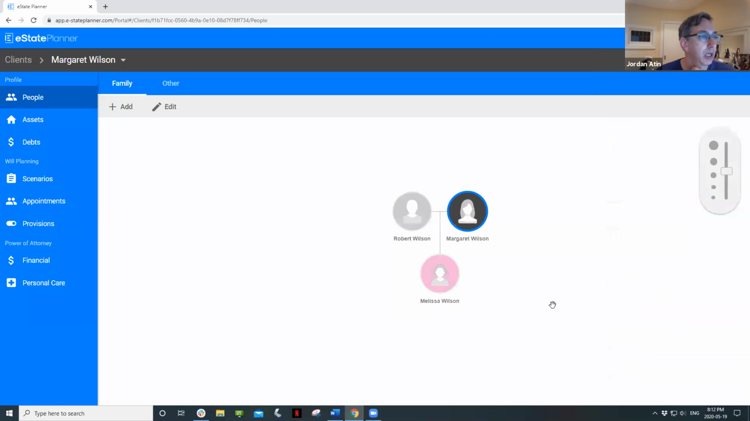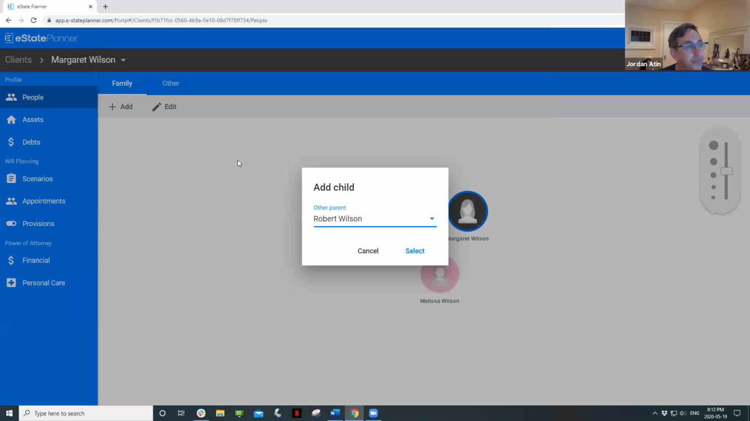Okay, so let's add another child. Everybody do that. So you would just have Margaret. She's got a circle there. You click add. Let's try that again. Child. Let's just assume Robert Wilson is the other parent.